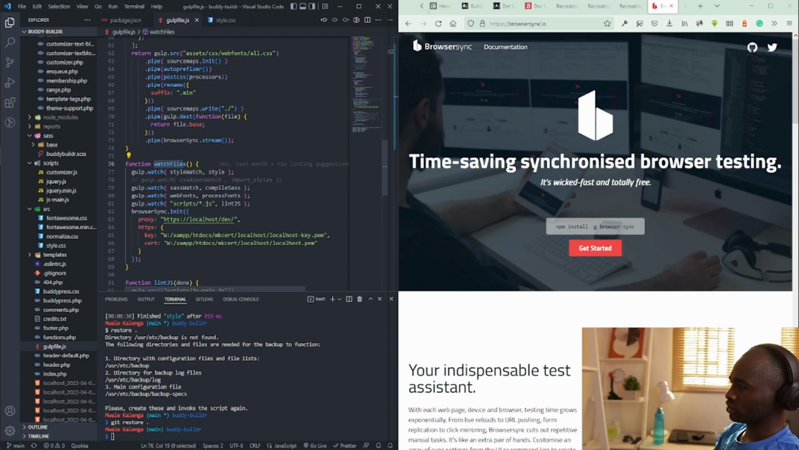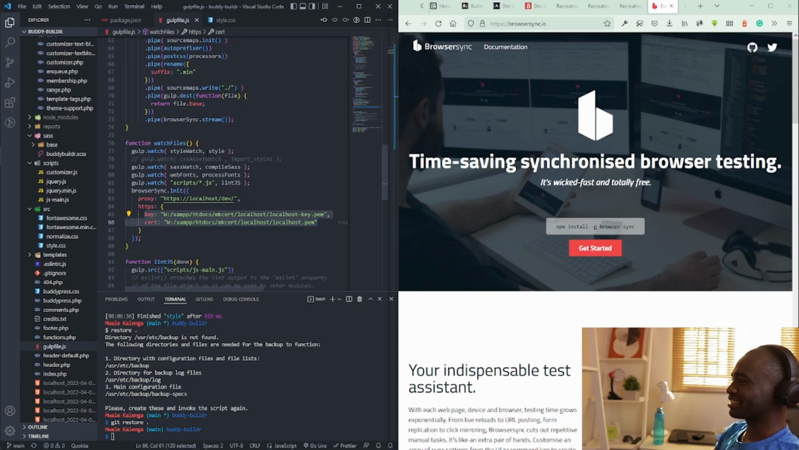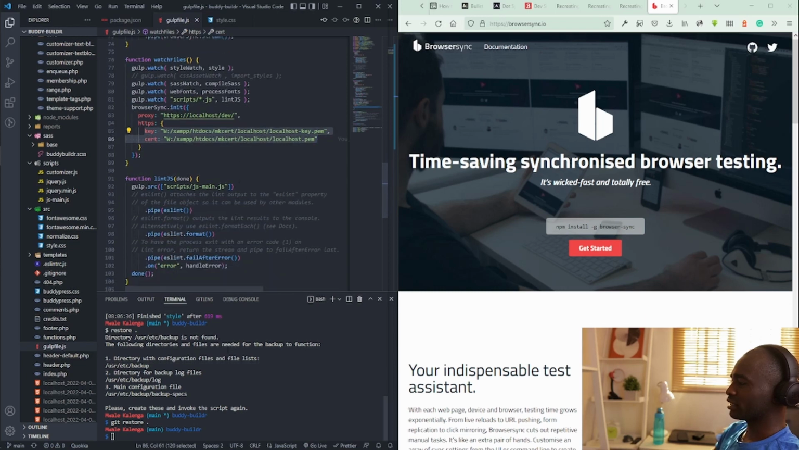So if we find the watch function, we see that yeah, we're watching for changes in the CSS, watching for changes in the font files, watching for changes in JavaScript, and we have our browser sync configuration here. I also have my SSL certificate here. Okay, enough of the boring stuff. Let's actually see this at work.